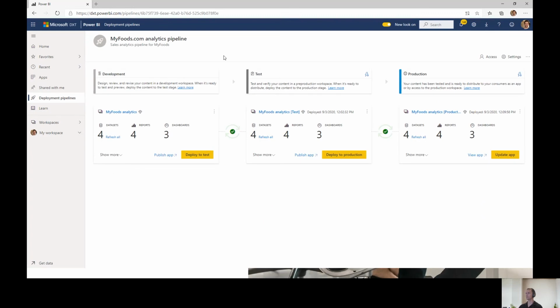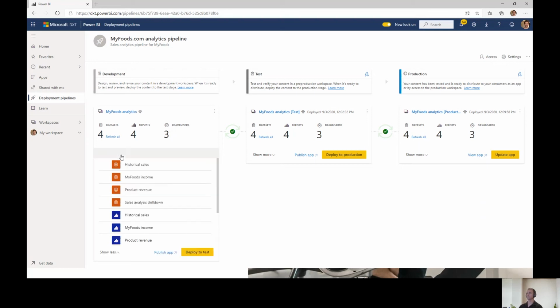This is an already full pipeline with 3 workspaces assigned to all stages, and you can see the content. You can also see that there's a full sync between all stages. It means that everything now is up to date between development, test, and production. Now let's simulate that I'm a BI team and I want to start making changes and updates to the next version of my content in this pipeline. I can choose one of the reports.